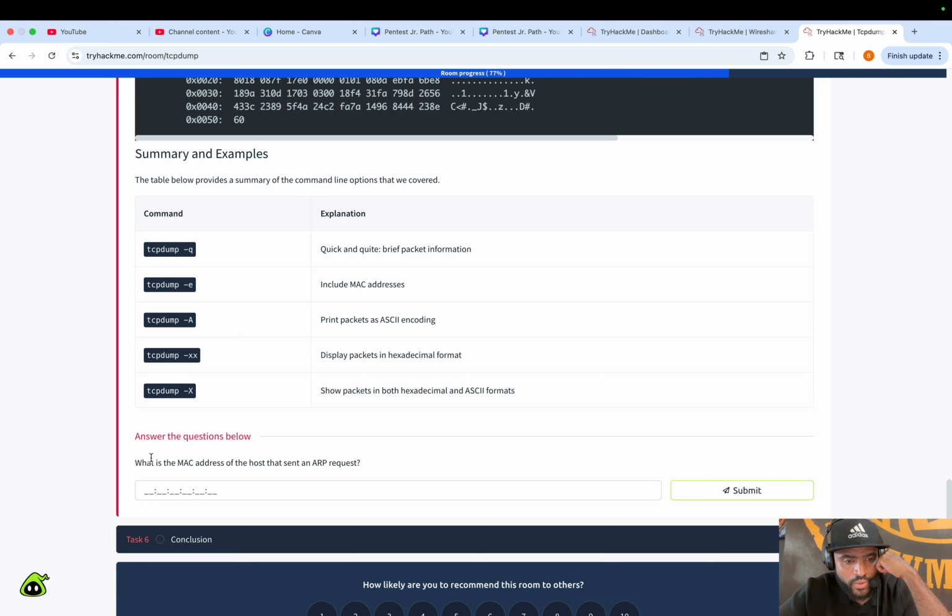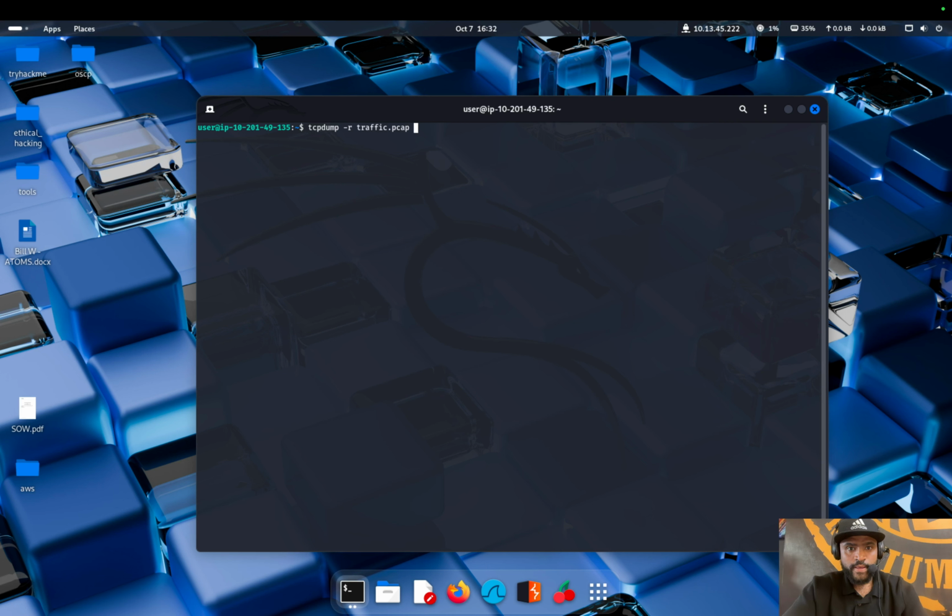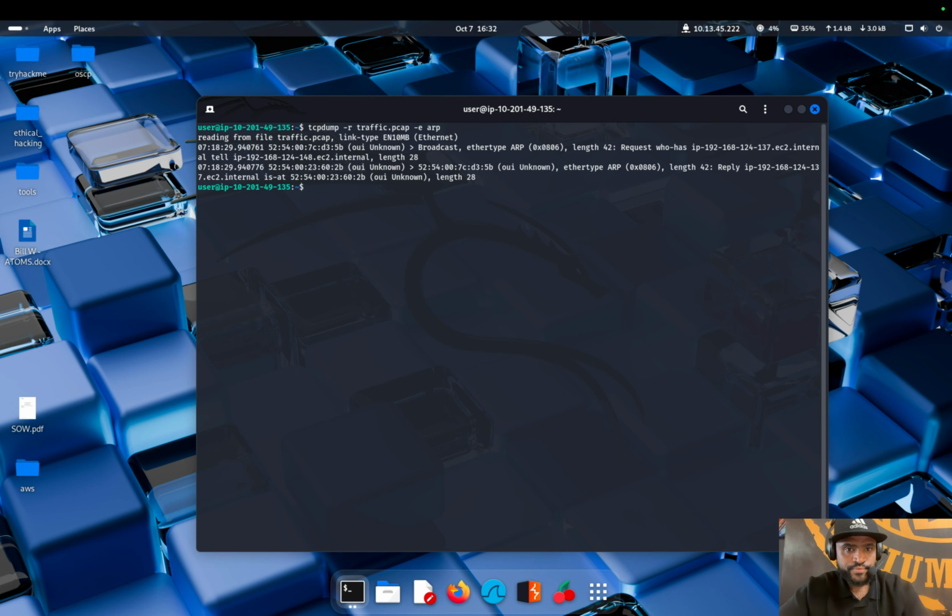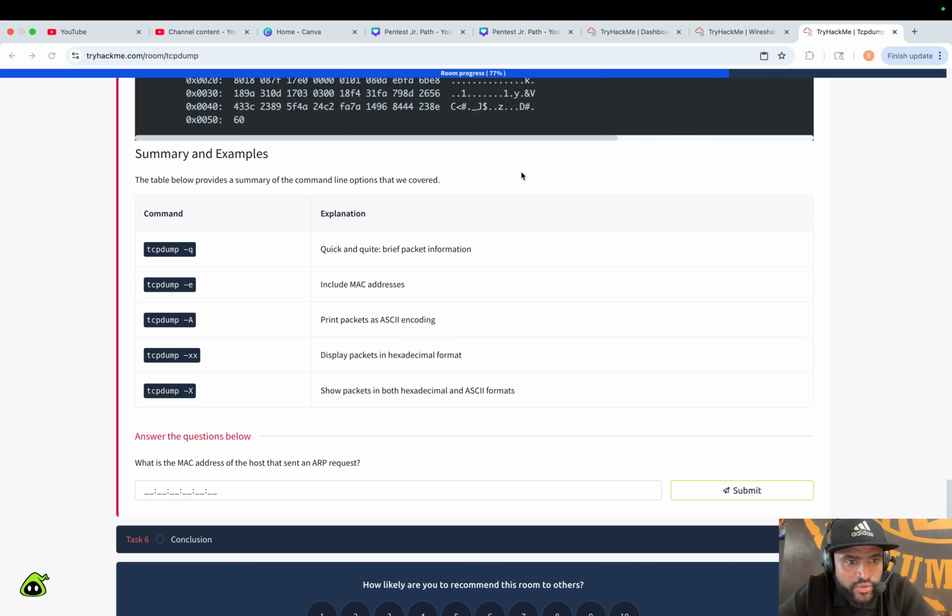What is the MAC address of the host that sent an ARP request? We're looking for the ARP request. What is the MAC address of the host that sent an ARP request? So we go ahead and run tcpdump with -r to read from our file, and we're looking for -e since we're looking for the MAC address. We're looking for the ARP request, which is our, what's the term I'm looking for? For our filtering.